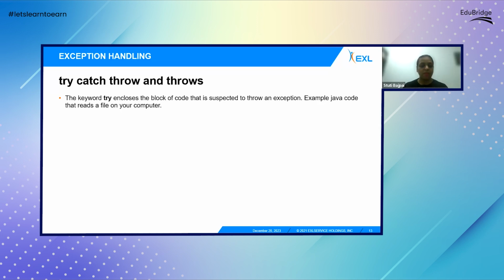I told you, if the compiler sees a checked exception in your code, it will tell you to handle it. There are two ways you can handle it. One is try catch. You keep those particular lines that are suspected to throw an exception in the try block, and then you catch it. After the try block, you have the catch block, which says if an exception is caught, what measures you want to take, what alternate code line you need to run. You want to log an error, or you want to return a default value, things like that.